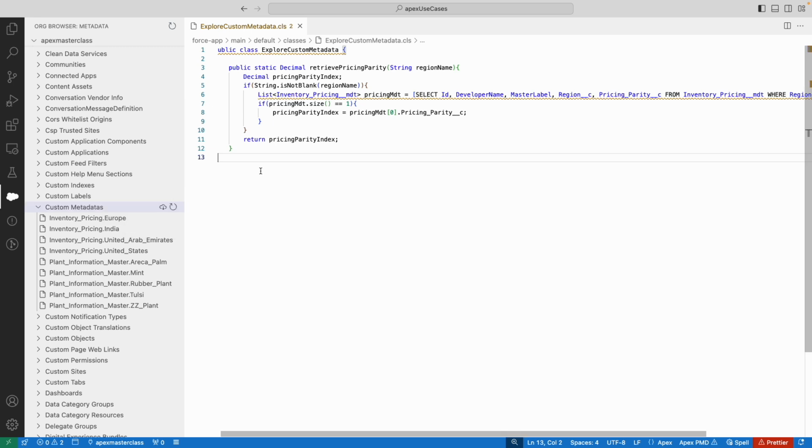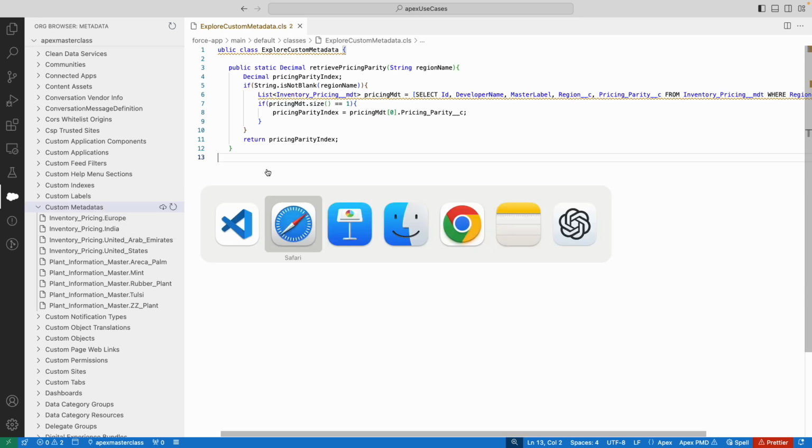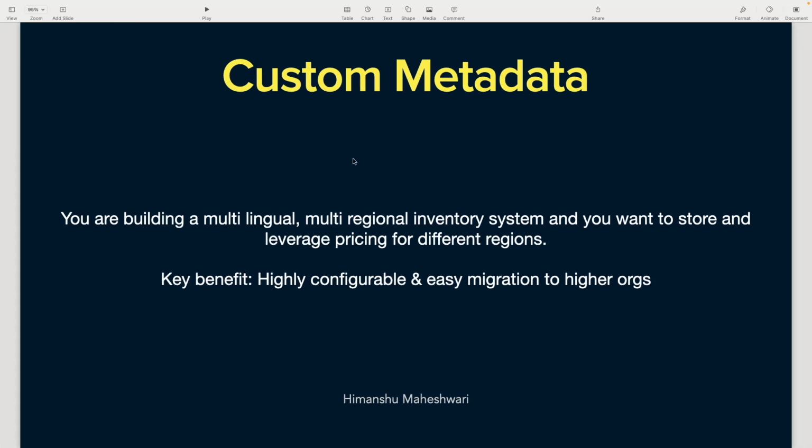Simple. Alright, so that was custom metadata. To be honest, I wanted to do custom metadata, custom settings and custom labels in one video, but looks like they are going to be 3 different videos. Alright, so let's look at custom settings in the next video, and that should create a good understanding of where to use custom metadata versus where to use custom settings, and then we'll also look at custom labels.